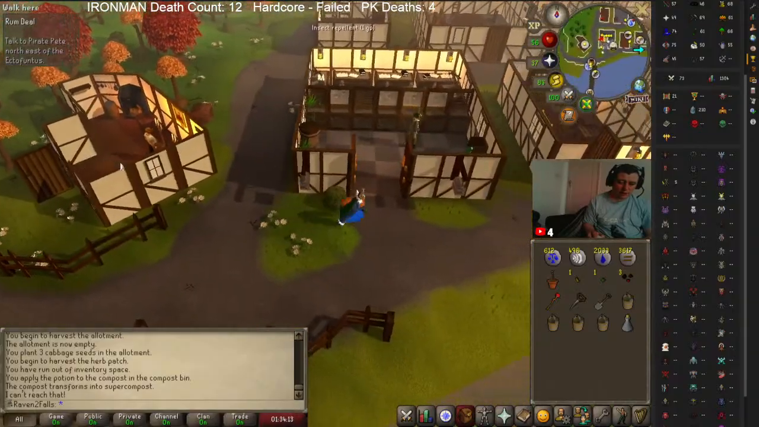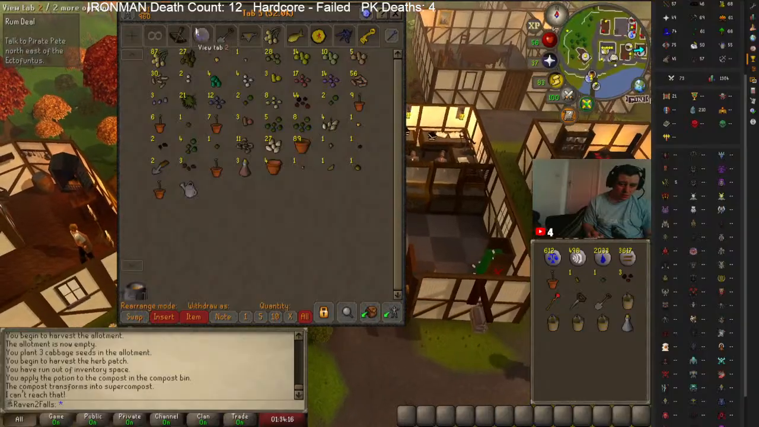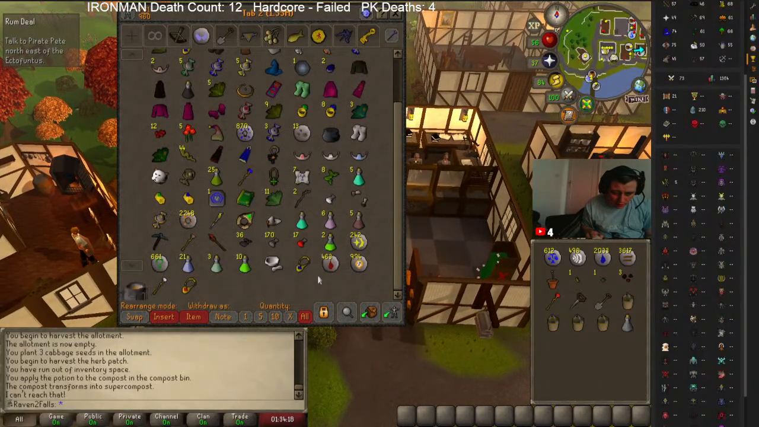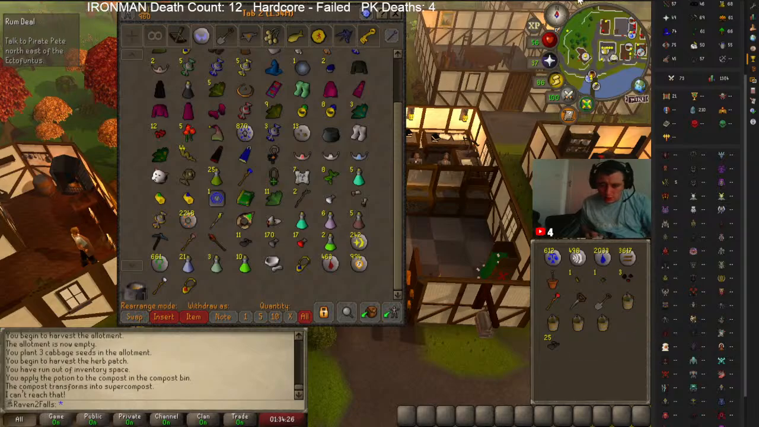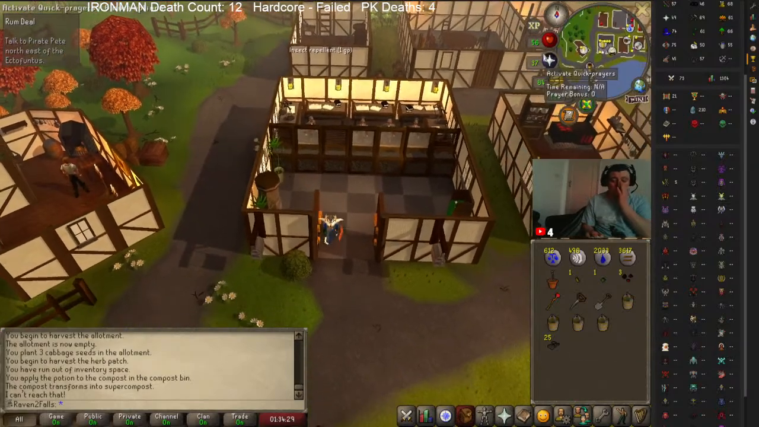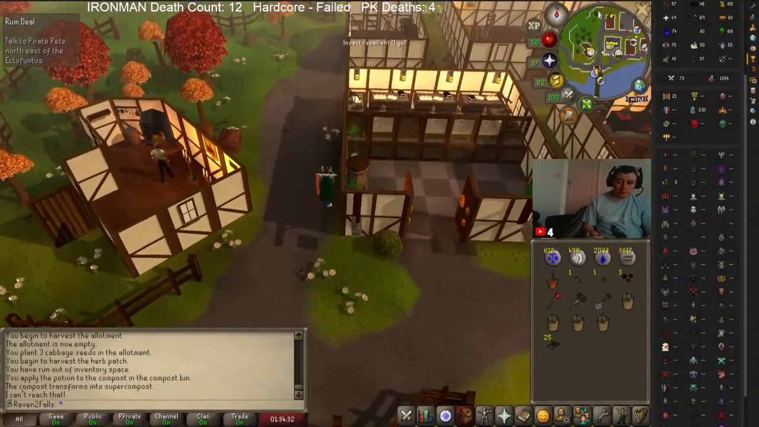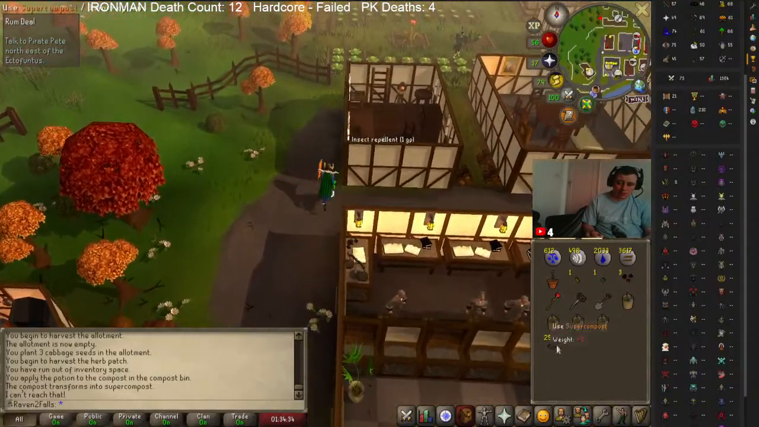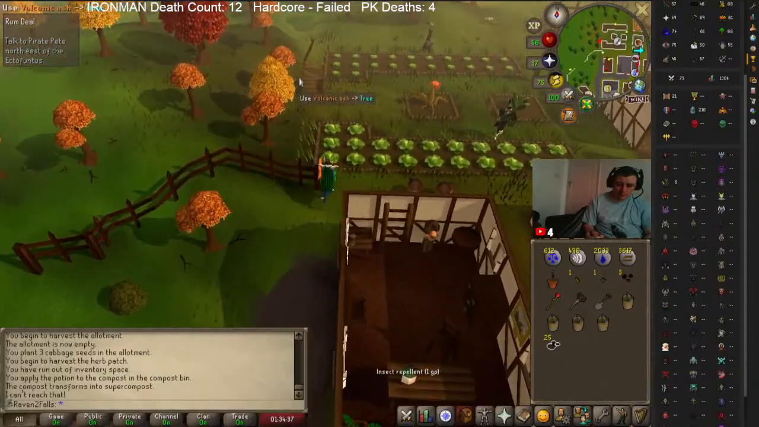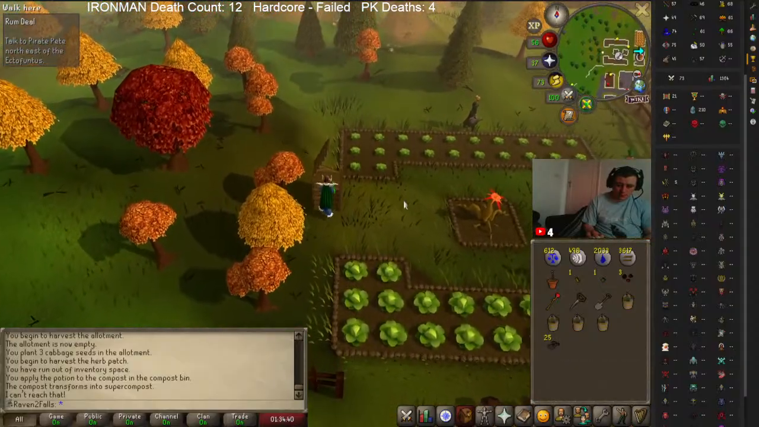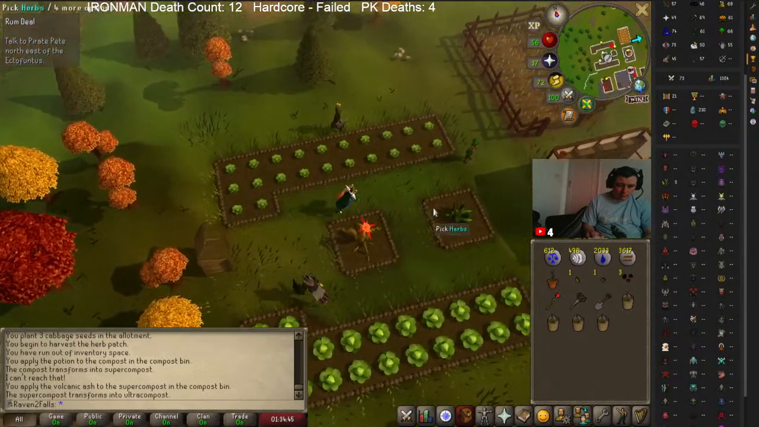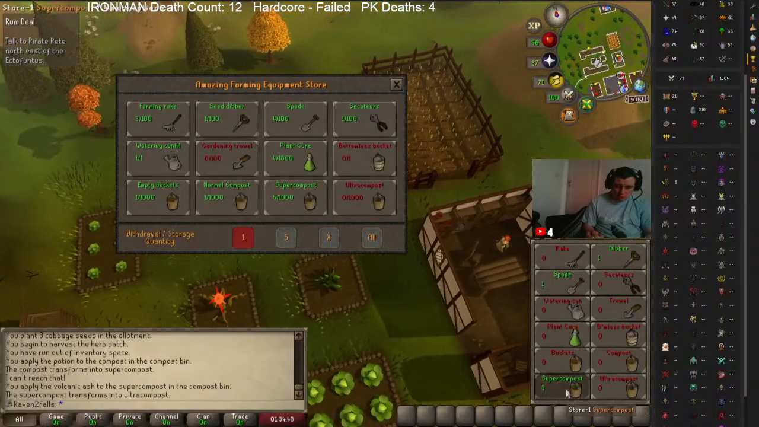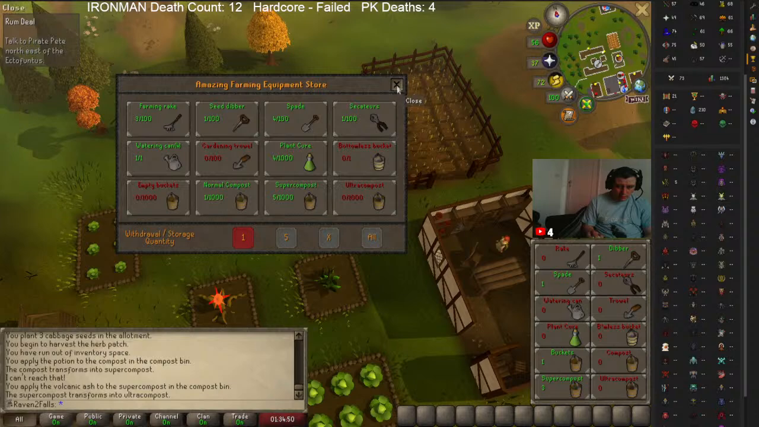Don't know if I've got 25. Might have like 10. It will be in here. Oh, I do. Nice. I'm going to need some empty buckets. Ultra compost. I have 1 empty bucket. Fine.